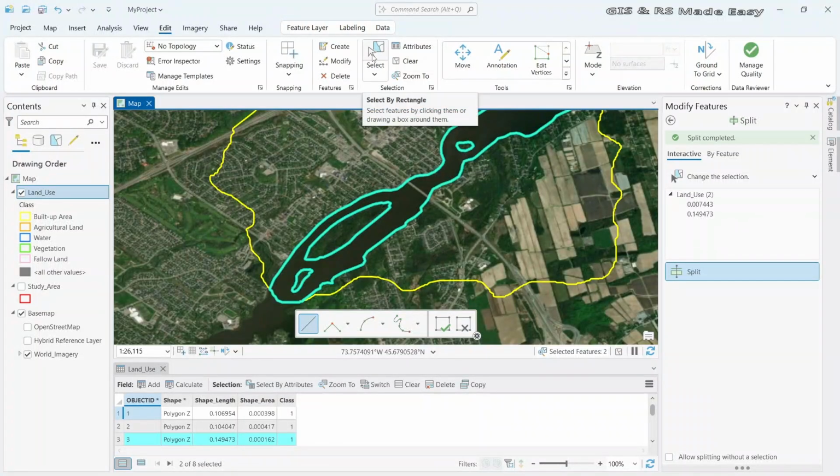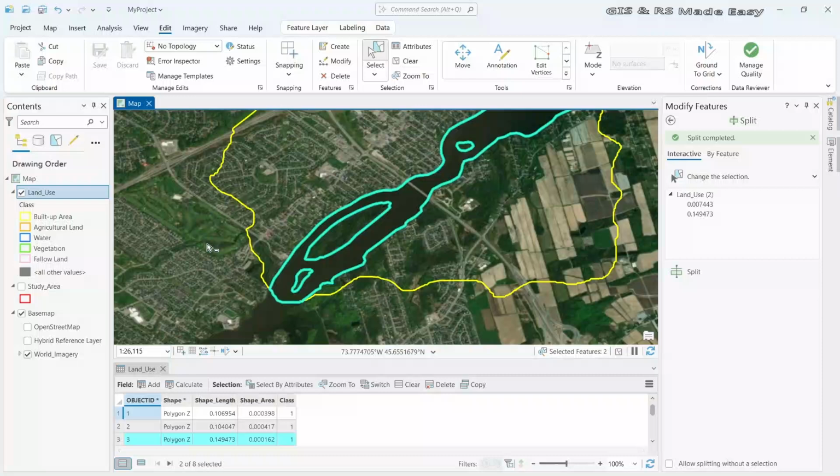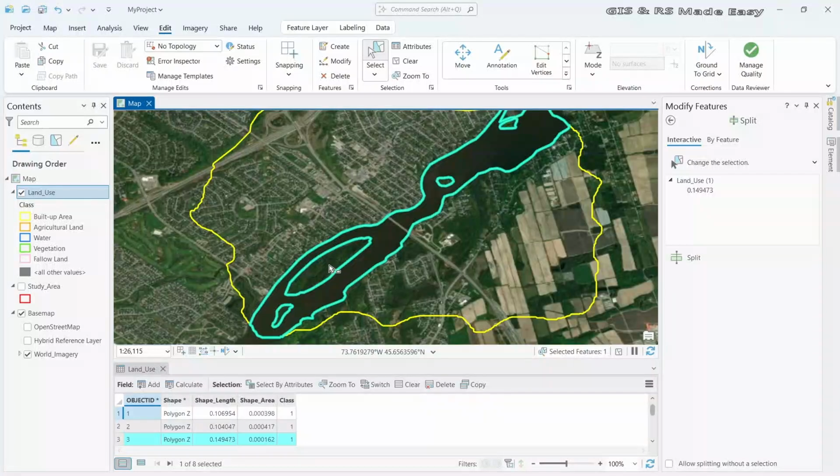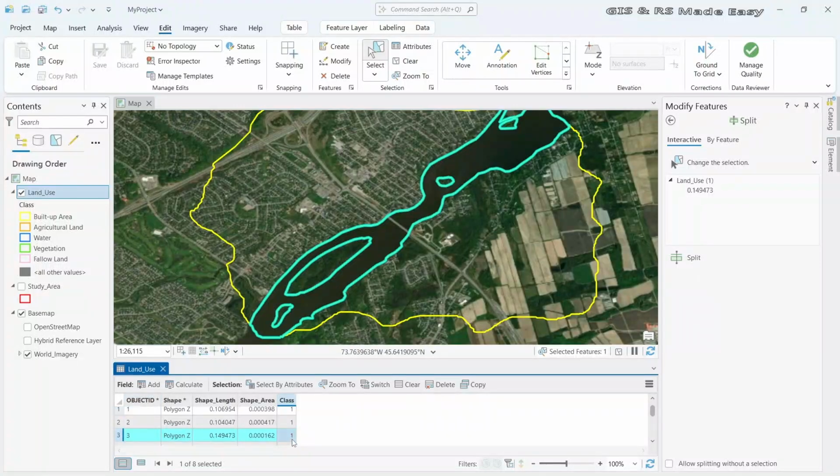Now click on the select option and deselect everything. Now select only the polygon that is water. Now only the water polygon is selected, the inside polygon is not selected. You can see that using selection of this polygon, the other polygon is not selected. So let's click on this, and the polygon is this one, and it should be marked as 3 for water.